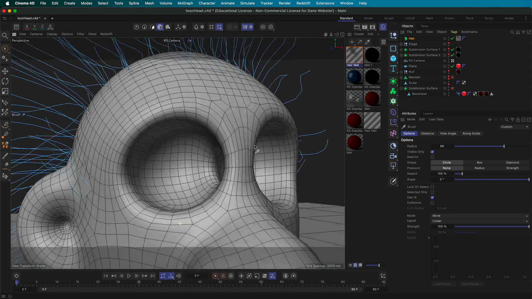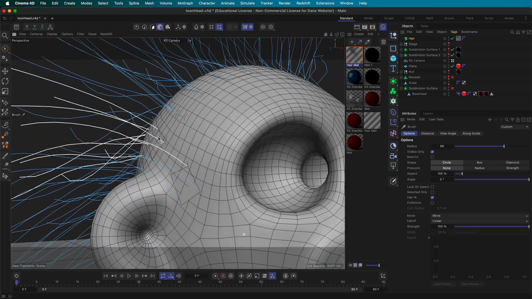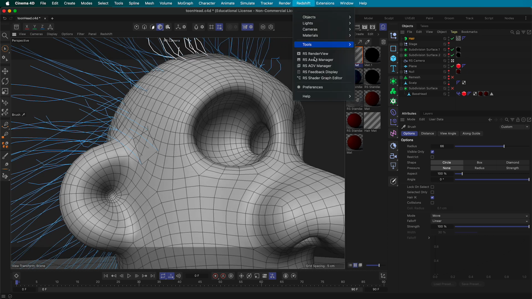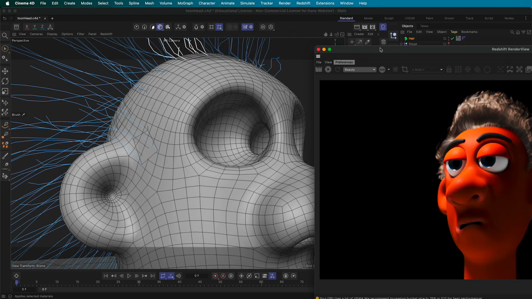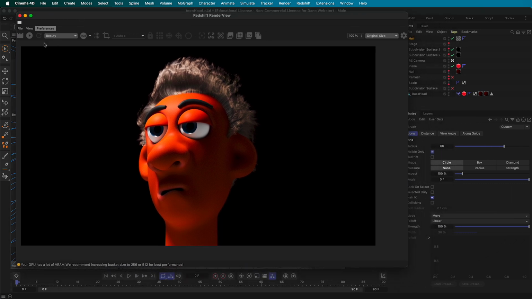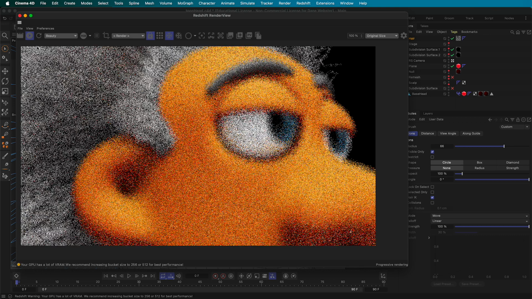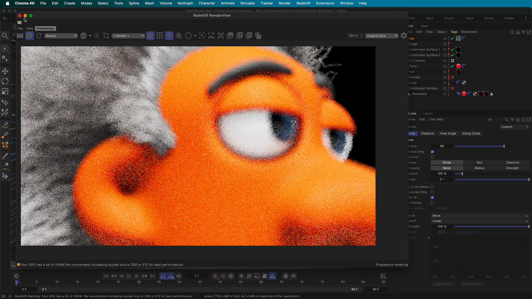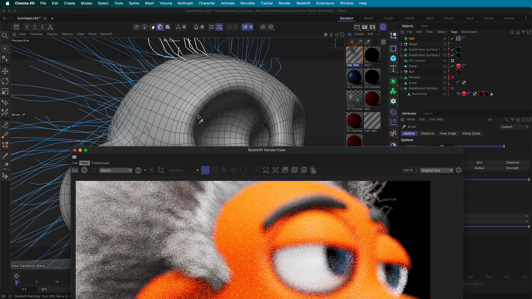How am I doing on time? All right. So let's get in close here, and I'm going to bring up the Redshift render viewer. And this is from the previous tutorial. Oh, you know what I did? I moved the wrong camera. Okay, let's pause that for a second.